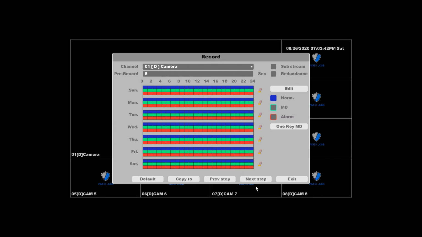And the last button is one key motion detection on the left. What that will do is erase the alarm and normal recording times and set 24/7 motion detection with one click. Once you are done setting up your schedule, go ahead and click Next Step.